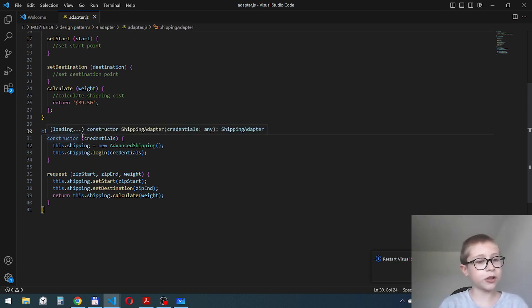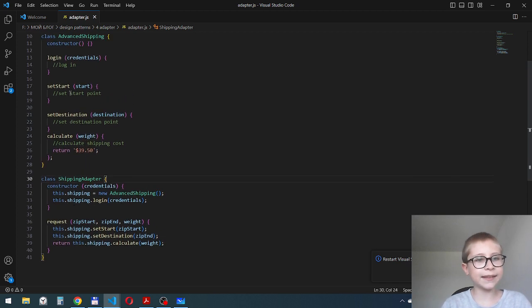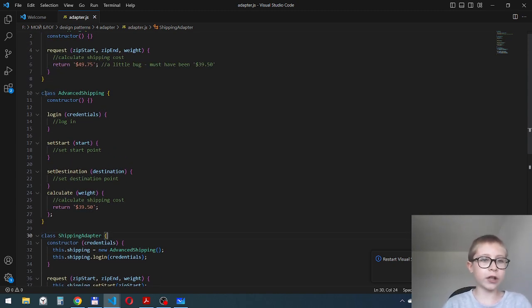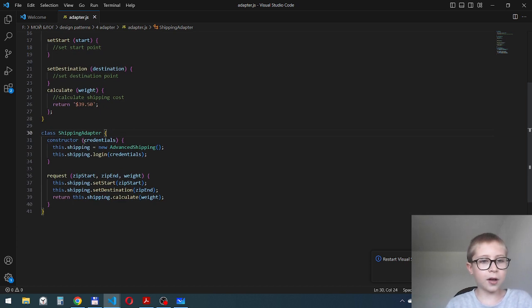So we have a constructor which actually replaces the login functionality, because we need to take all the functionality from advanced shipping. There we take the credentials as a parameter, and we create a calculator, an instance of the advanced shipping. It needs to have advanced shipping at its core because it needs to import all the functionality from advanced shipping. And we log in with this instance of the shipping calculator.